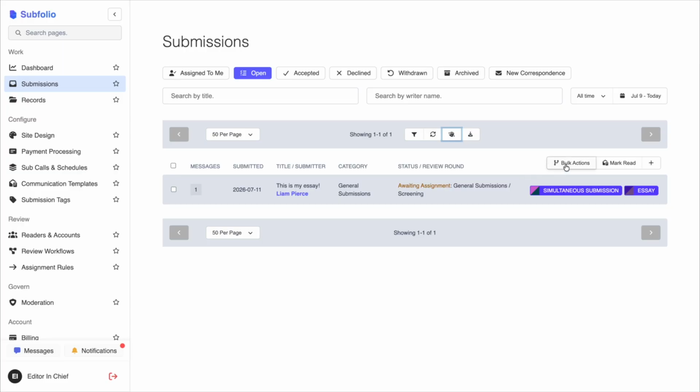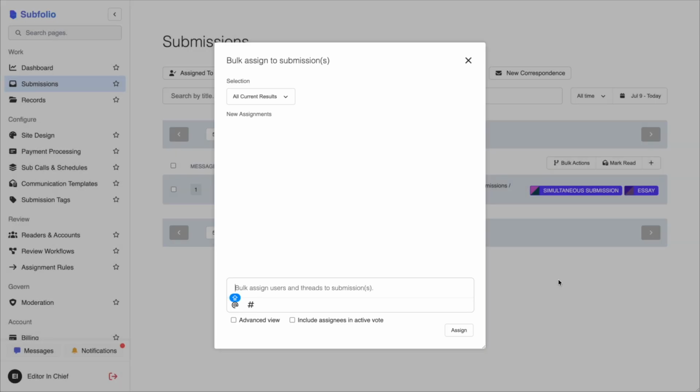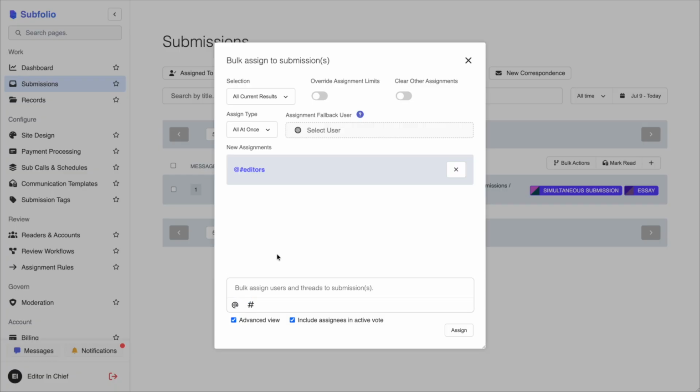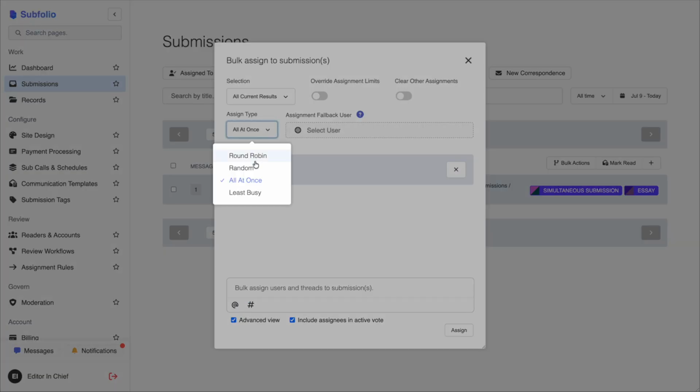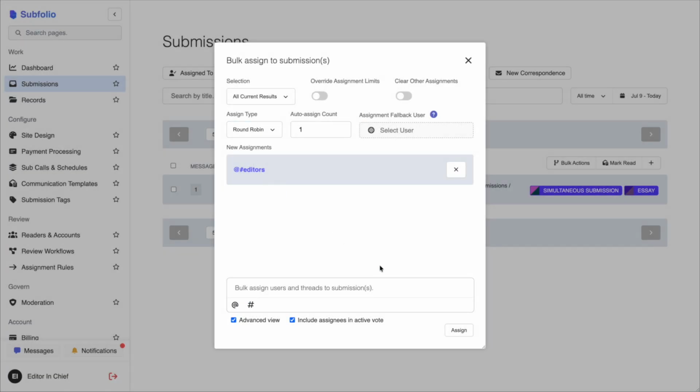If we go to bulk actions and bulk assign, we can assign an editor and include the assignee in the active vote. Or we could go to Advanced View and assign a group. For example, all editors, round robin, and click Assign.